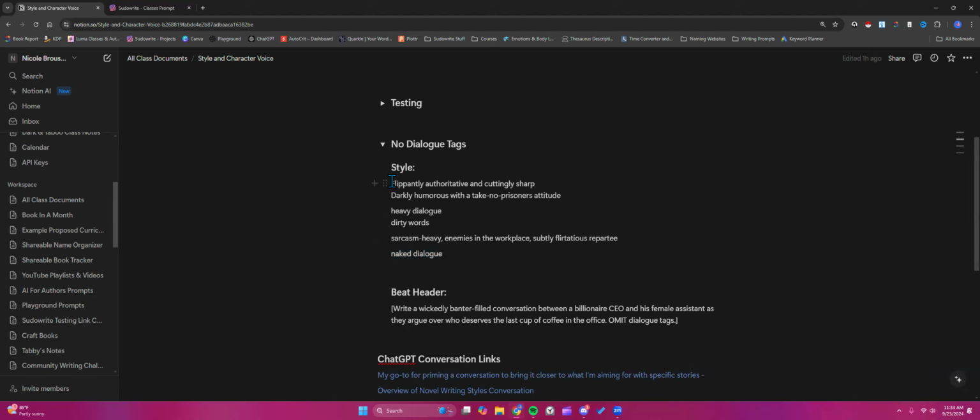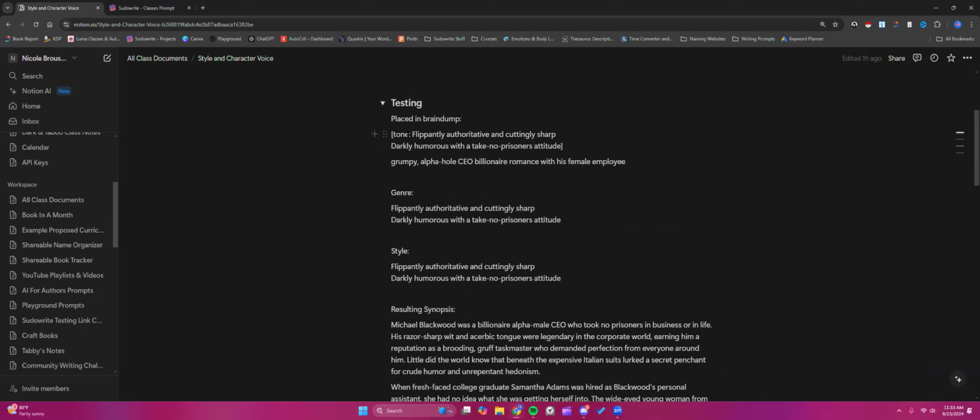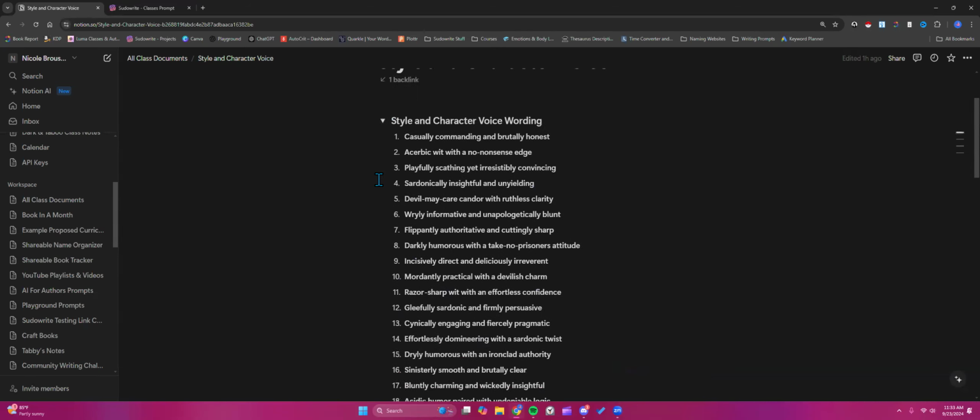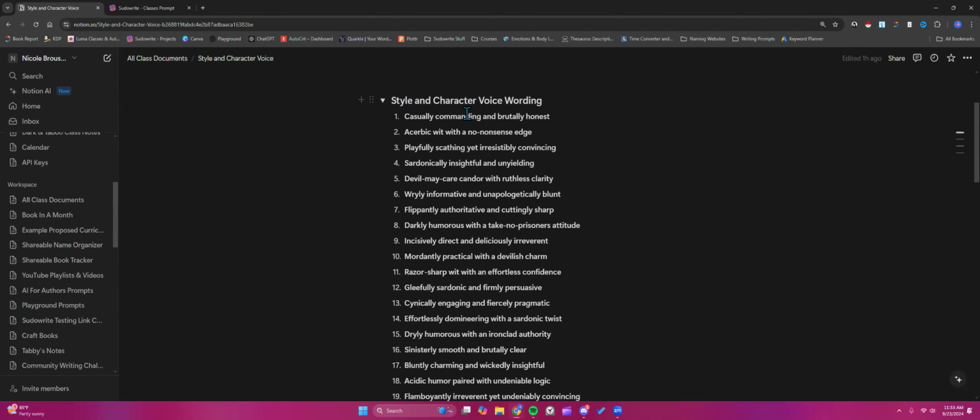So again, this is just some different ways you can play with the style box. What did we test here? We actually had the same thing in pretty much everywhere, and that gives an example. But what I really want you to look at is the style and character voice wording. And I put them as both because this could go in the style box, but we tested it and it actually also works great for character personalities.